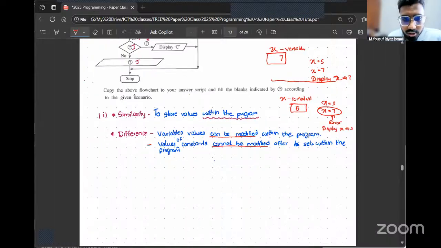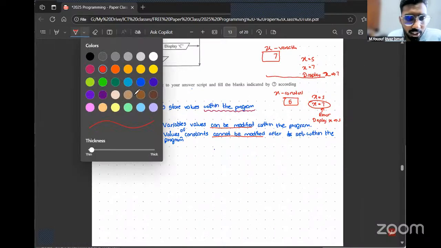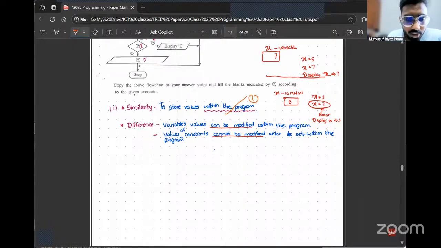Got it? So if you had mentioned the similarity correct, put 1 mark. If you had mentioned the difference correct, if you had mentioned the values of variables can be modified in the program, 1 mark. Values of constants cannot be modified in the program, 1 mark. Out of 3 marks, tell me how many marks you got.